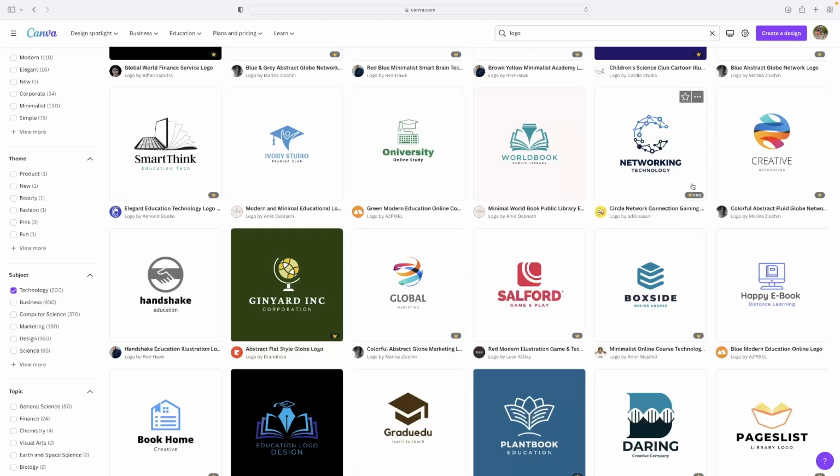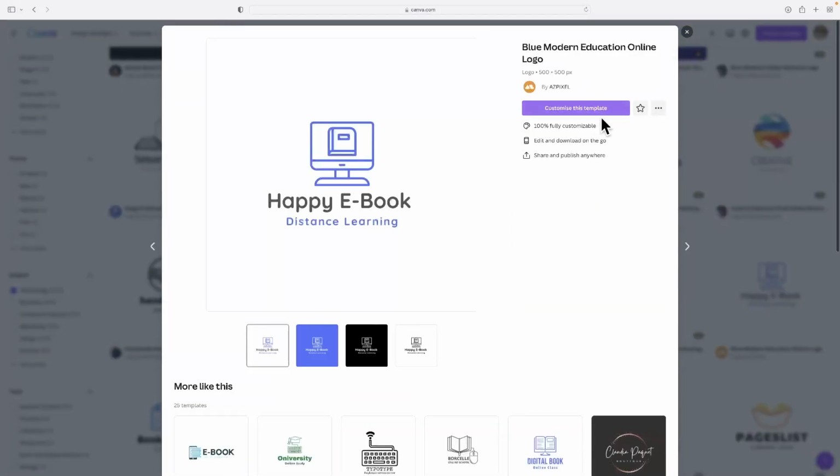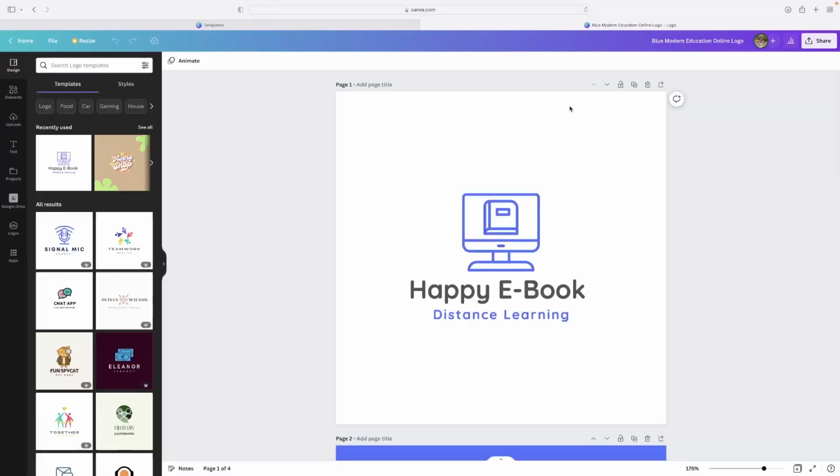Once you've found a logo that you like the look of and you want to modify it to suit your needs exactly, if you give that a click and then hit customize this template there, that'll open the Canva editor. And that'll allow you then to modify the text, change the font, change the background color, bring in images, delete things, do all manner of things to it. But like I said, try and find a logo which closest resembles what you need.